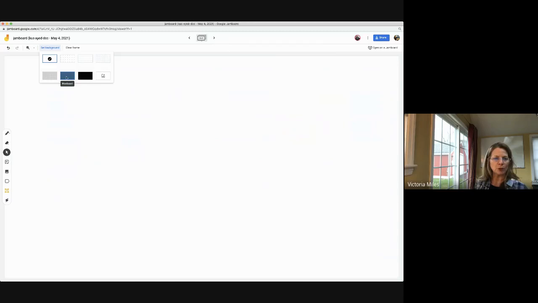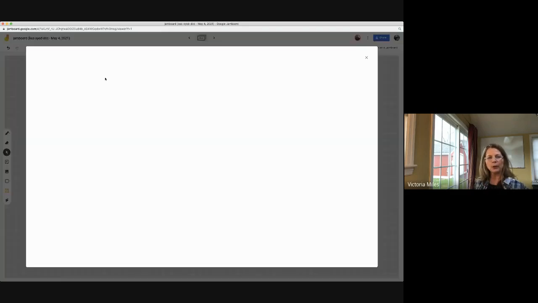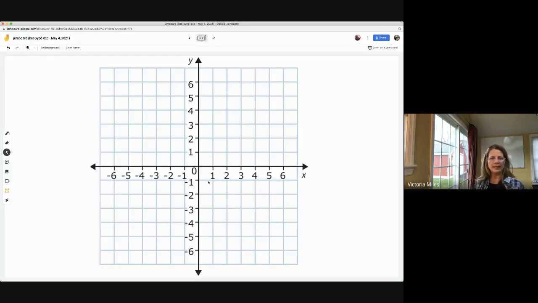Earlier I showed you how to make it a different color, and that's all nice and wonderful. But let's say I wanted to make my background an image. I'm going to click image, and then I can browse to any of these images. Let's say I wanted a coordinate plane, one that's not going to be movable by students. Then here it is, and you'll see that I can't move things.